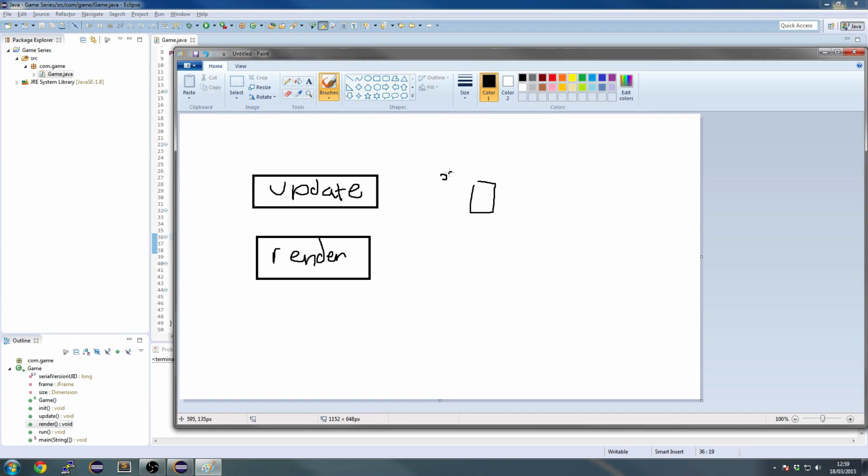So it's X and it's Y, and if the user just pressed the right arrow key, I should increment the X axis by 1 so that it goes this way, or if they pressed space, let's make it jump, or whatever. And then your render method is the one that takes this square, or your player, and renders it onto the actual screen.